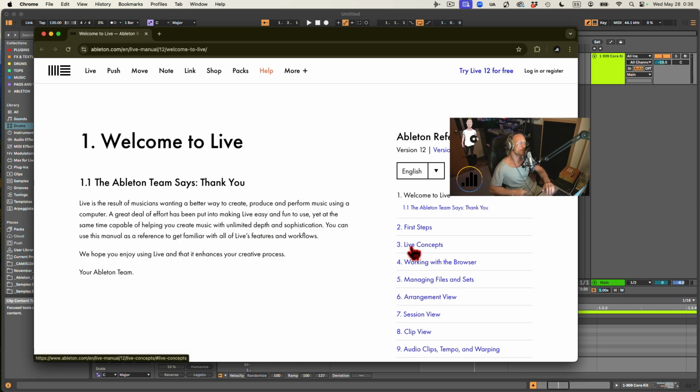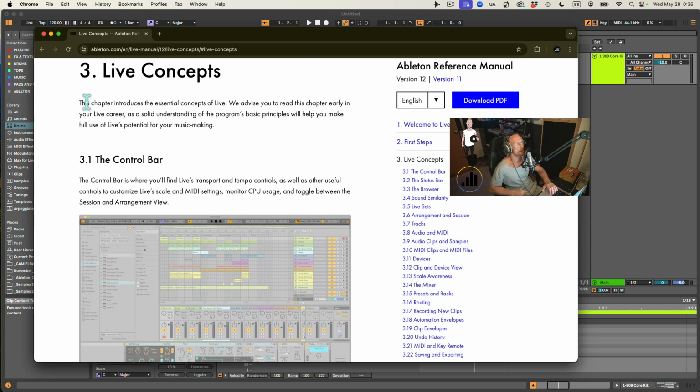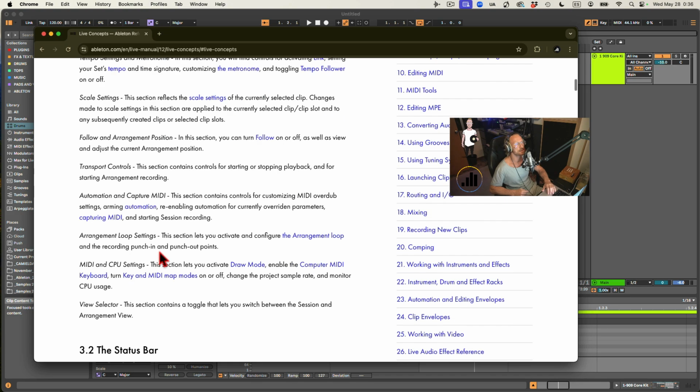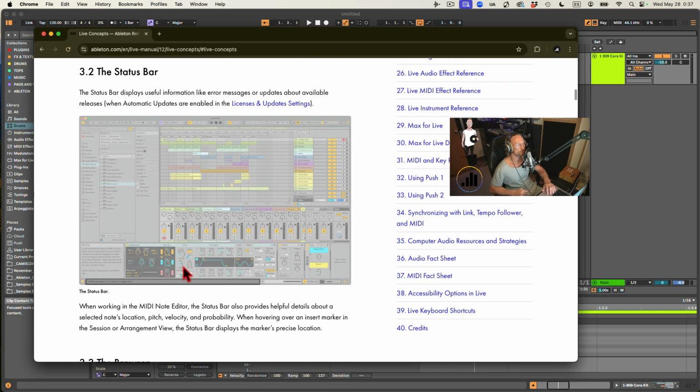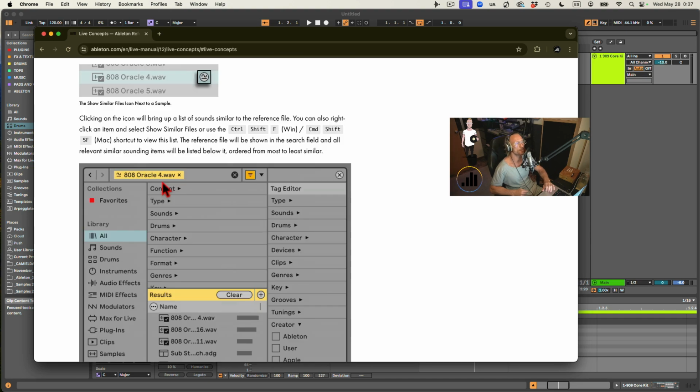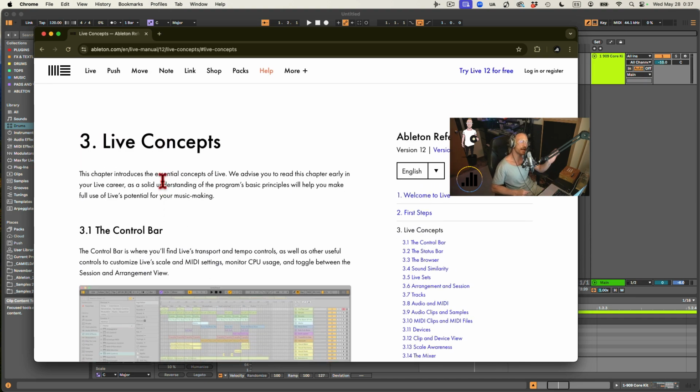What I would advise you to do is read the Live concepts, where they will introduce you to the essential concepts of Live, which I just explained to you as well. The control bar up here, the status bar, and the browser, et cetera. So you can learn a little bit about it. Studying yourself next to following these lessons is really important. And if you're a little bit autodidact, or teaching yourself, it's going to be really handy. And I read the whole manual, not only because I wanted to become a certified trainer, but also because I wanted to get better at it.